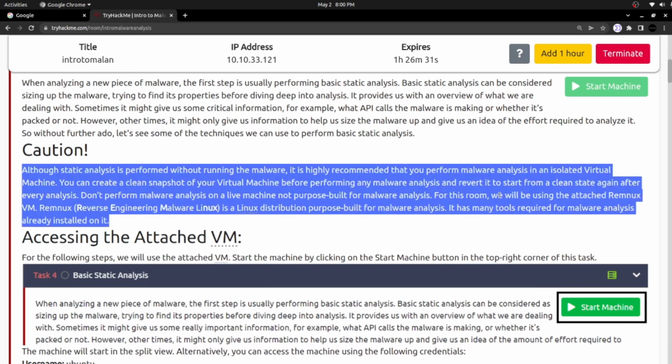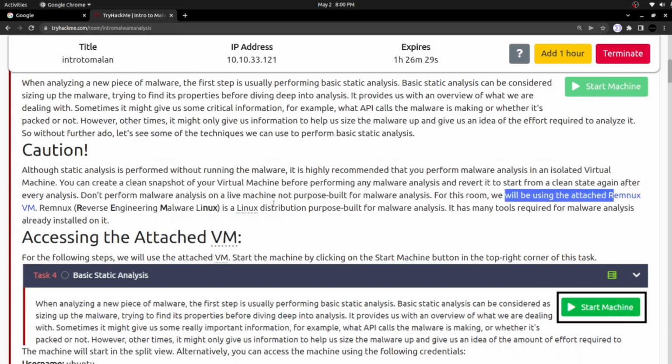For this room, we will be using the attached Remnux VM. This VM is nothing but the Remnux Linux distribution exclusively made for malware analysis. Actually, it's an Ubuntu based Linux distribution, but they created it with some of the essential malware analysis tools.